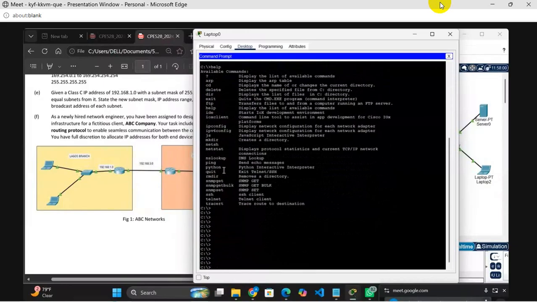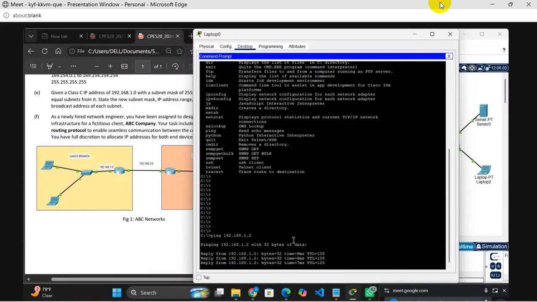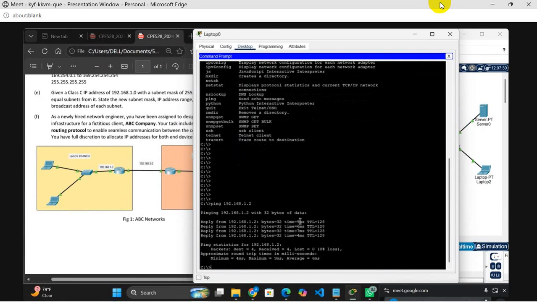We're using ping, which just sends echo messages, used to verify connectivity between two devices. So I'm going to try and ping the device itself, 192.168.1.2. This should always work. This TTL here represents the number of routers we have to come across before dropping the packet. So if we come across 128 different routers and we have not yet arrived at our destination, then the packet is going to be dropped automatically and the request is going to time out.